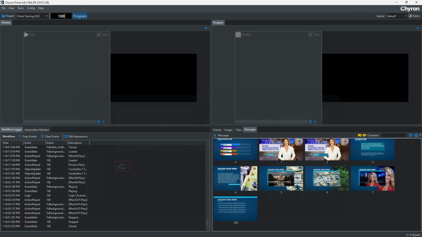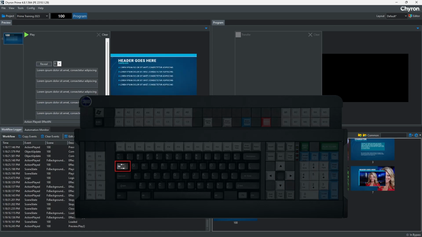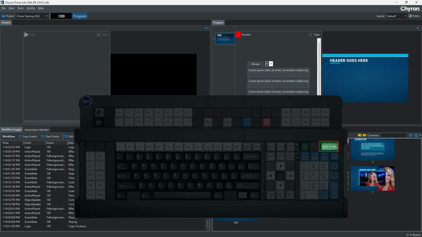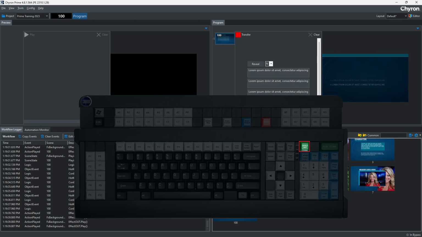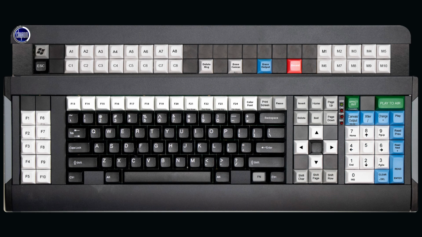Now when I load the scene, I'm going to use Tab to set the reveal options. Use the down arrow to select. Then play to air. Now trigger each line of content by pressing the A1 keys. Then exit the full screen out of program, all without touching the mouse, all within Chyron Prime Designer using the classic keyboard.